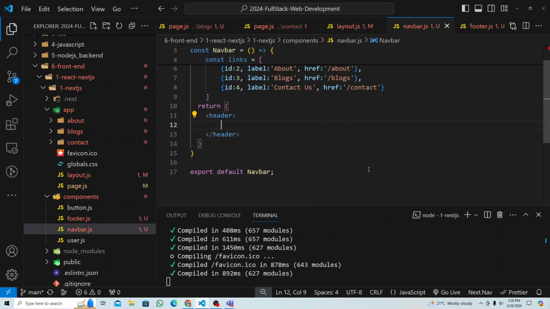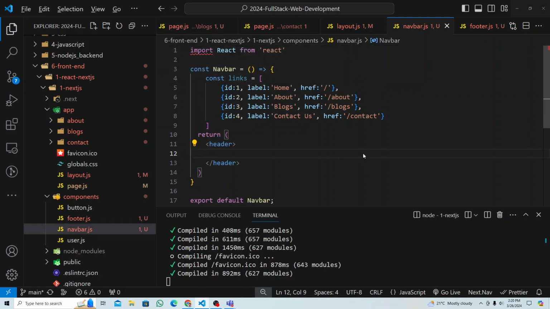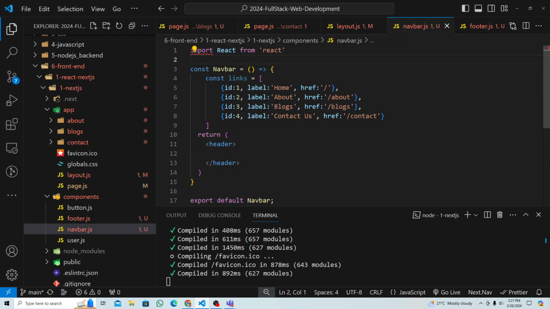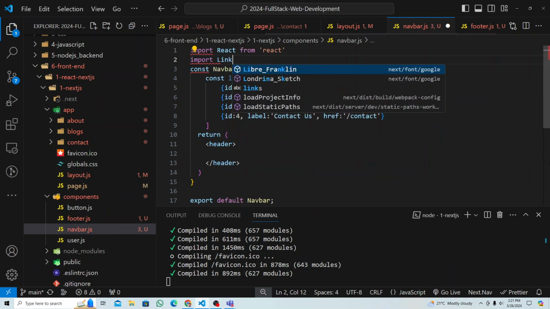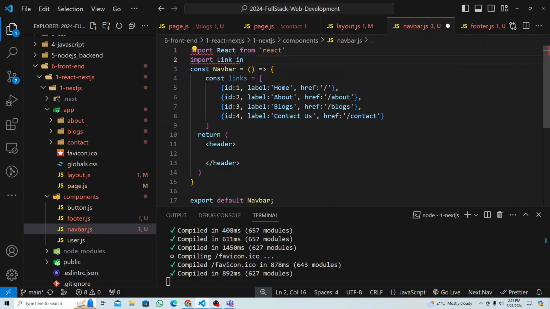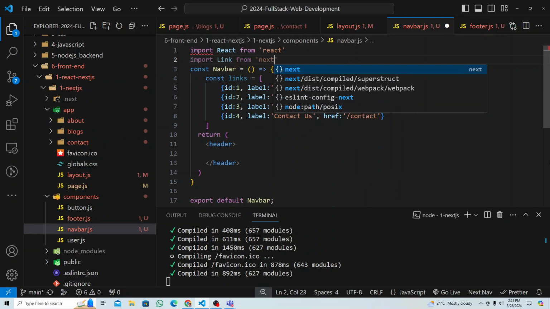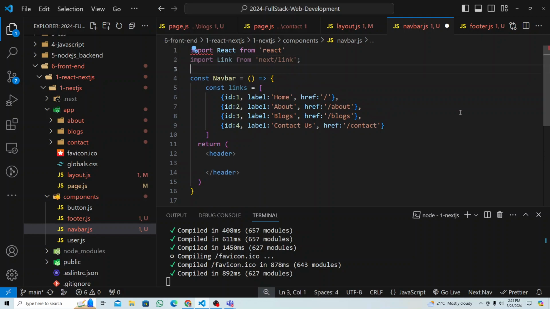Now one more thing I want to tell you guys. The link is coming. We will talk about the link also, but for now I'll just import Link here. Link is a tag. Import Link from next/link. I just lost that auto suggestion, I need to fix my Visual Studio. So this Link is the a tag inside Next.js. We're not using the a tag, but this is the a tag.